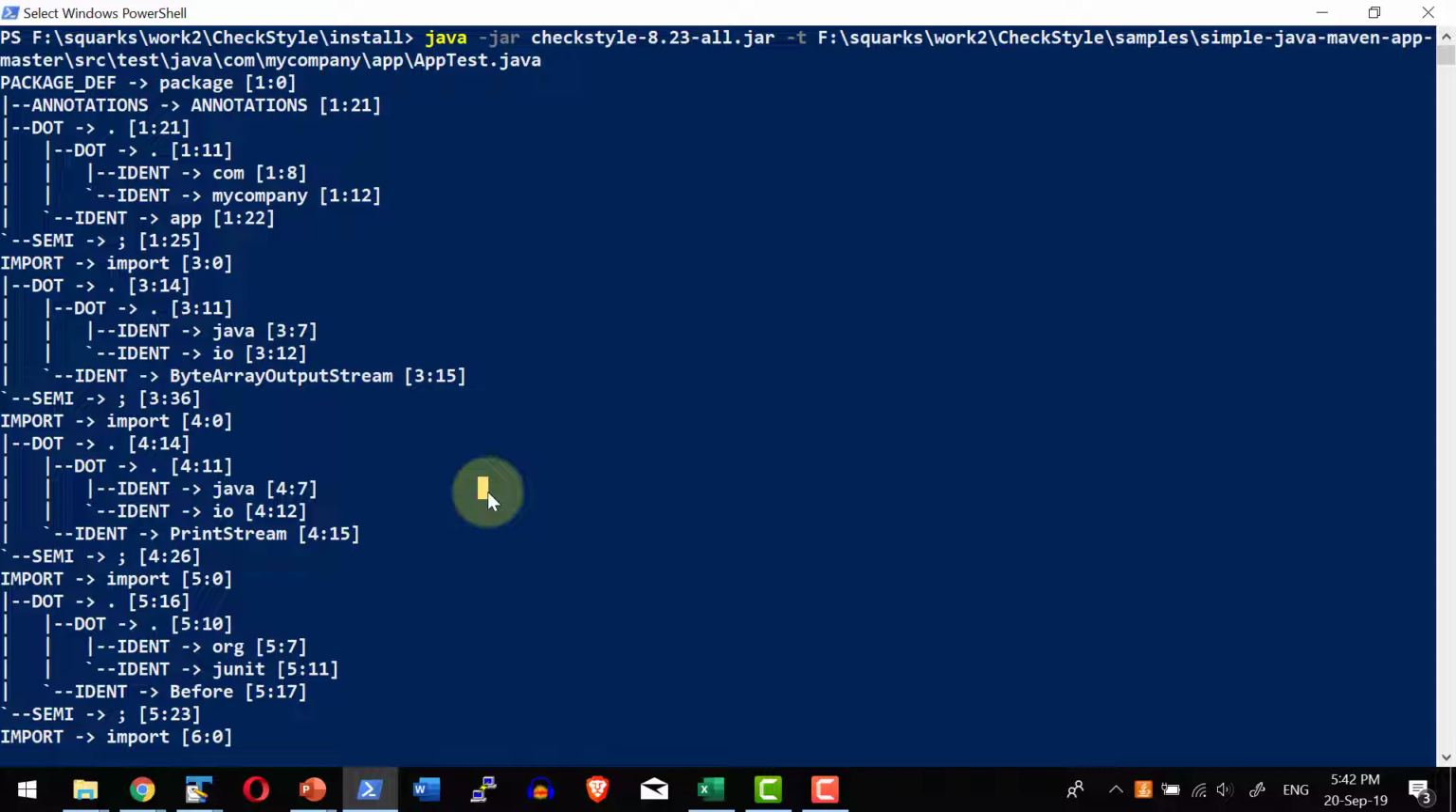So in a quick summary, we have seen how to see the abstract syntax tree of any Java file using the Checkstyle jar file from the command prompt, and how that will be used by different modules while executing the Checkstyle audit.